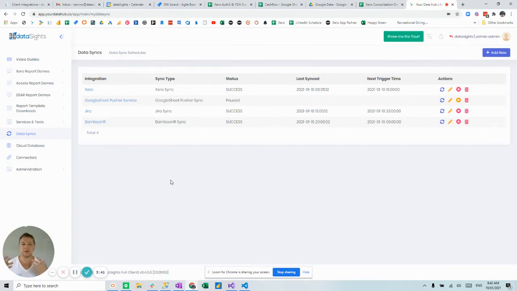So I hope this has been useful. At the end of the day, you already know that you want your data automated into Google Sheets. We're already pulling your data into your data lake, and what we're doing is we're making it really easy to get the correct data into your Google Sheets on a regular basis.